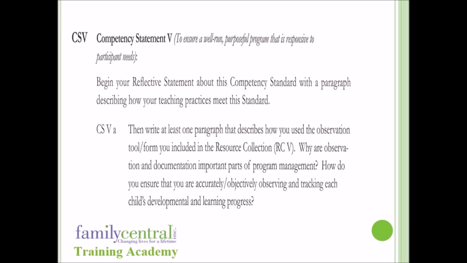CS5A. Then write at least one paragraph that describes how you use this observation tool you included in the resource collection. Why are observations and documentation important parts of program management? How do you ensure that you are accurately, objectively observing and tracking each child's developmental and learning progress?